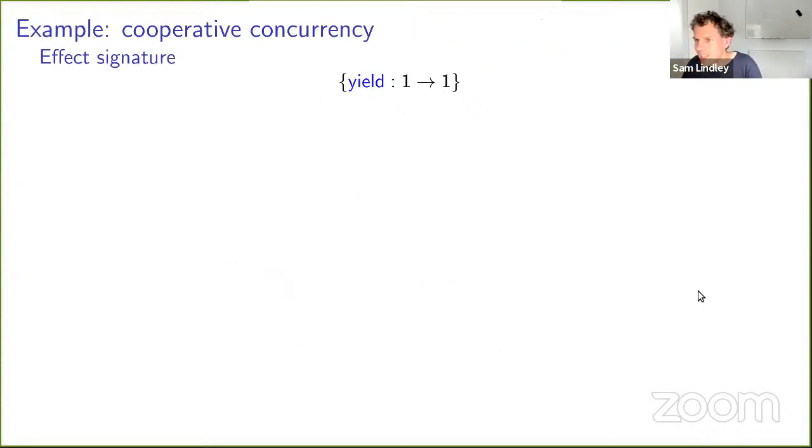Yeah, but I am going to give you one example to show how expressive these things are, and to show you how they work. So we can implement cooperative concurrency on top of effect handlers. So you don't have to build it into your programming language. You've got this very expressive feature, and we can implement it.